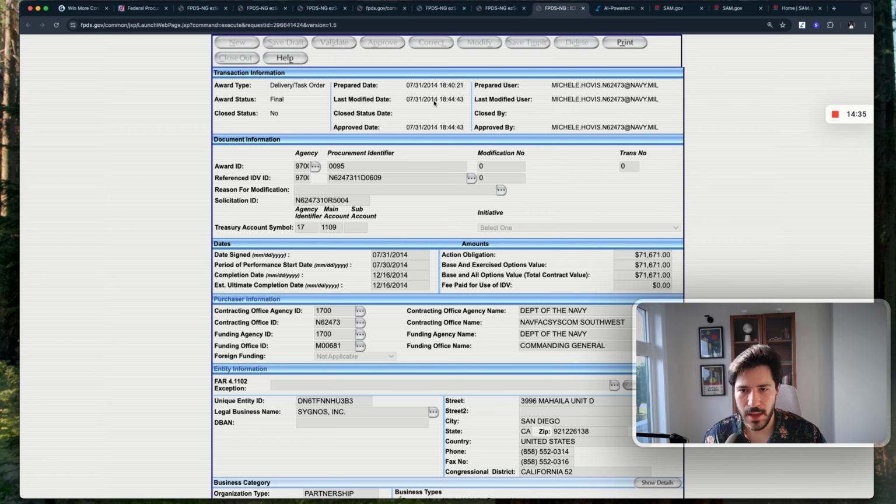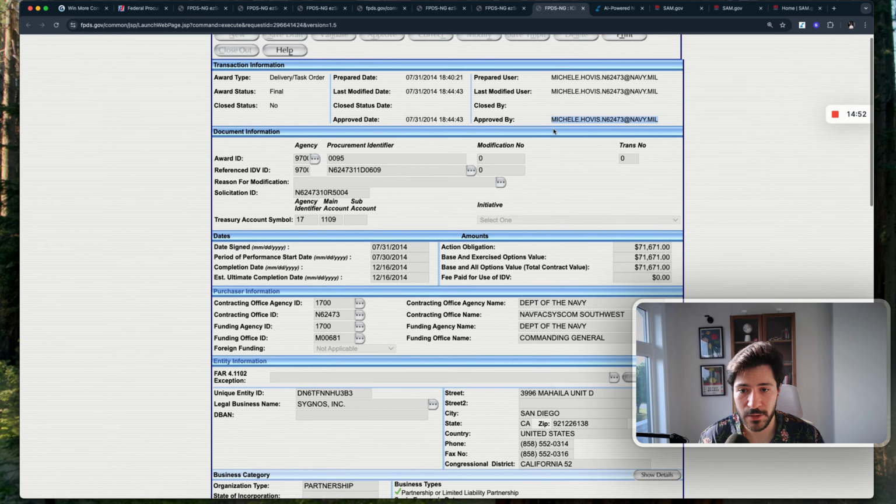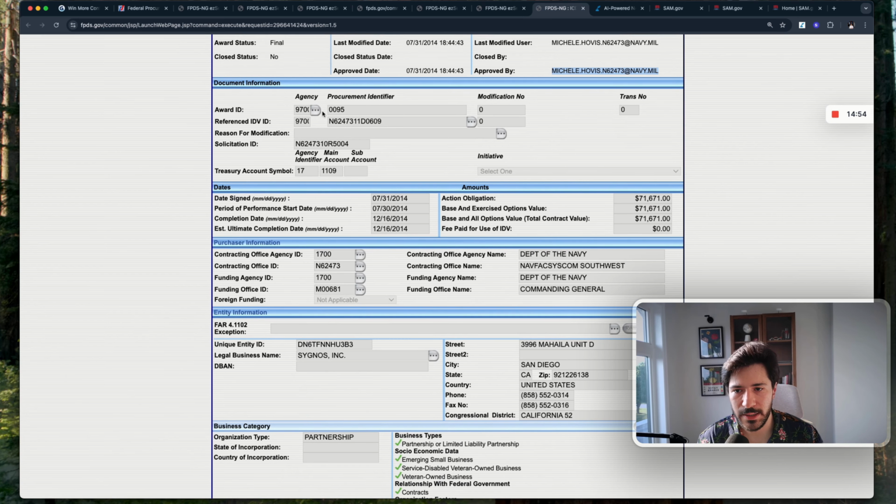So let's click on this and we end up with a page like this. I'm going to explain what each one of these means. This means that it was awarded, so the award status is final. And then you can see here who's the agent that prepared this and who approved it as well. So this could be a point of contact for you. Here's the award ID, the reference ID, and the solicitation ID.